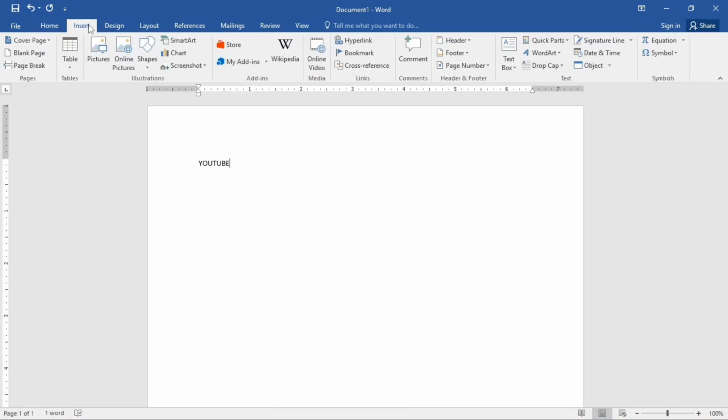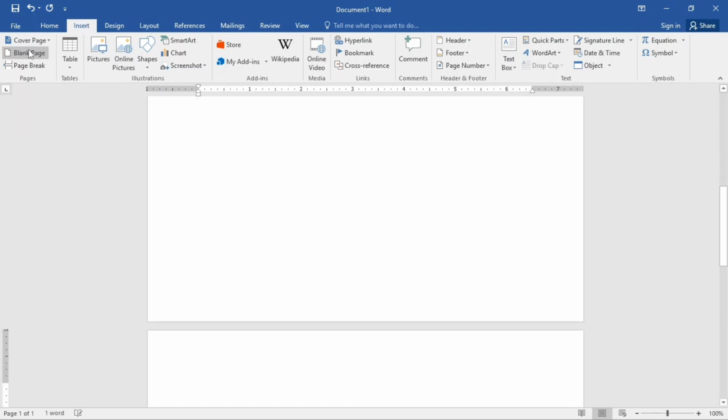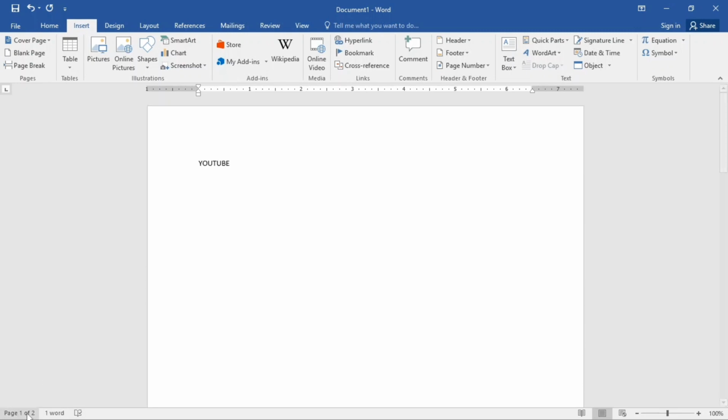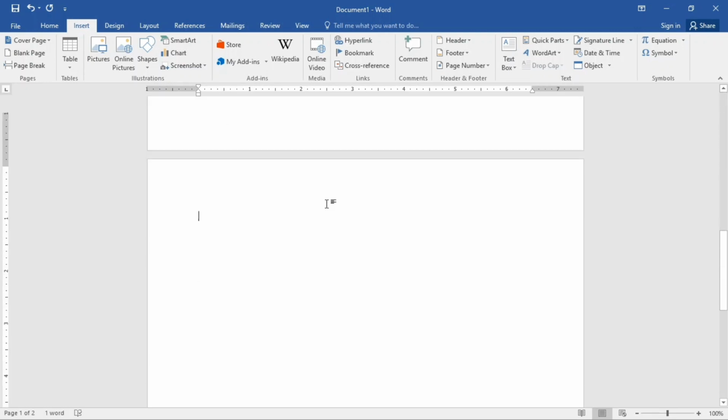So now talking about the pages, let's add a page here. We'll go to insert and we'll click on blank page. When you click there, this is it. We've added another page to our document. So now it is showing 1 of 2. Why this 1 of 2 is because we are on the first page. Then if we scroll down to the second one, it will be 2 of 2.